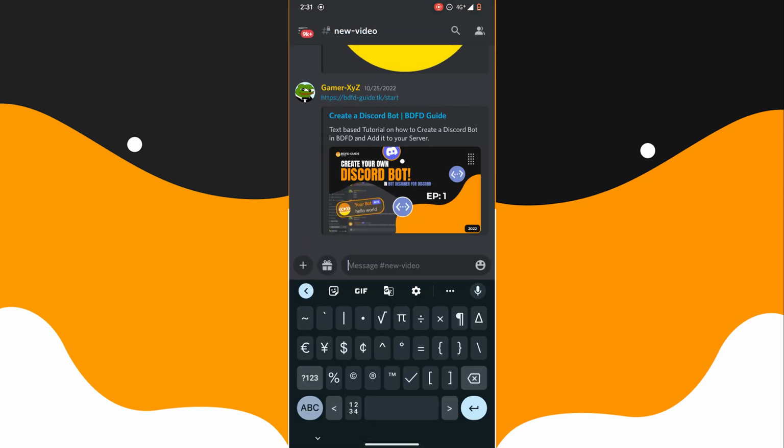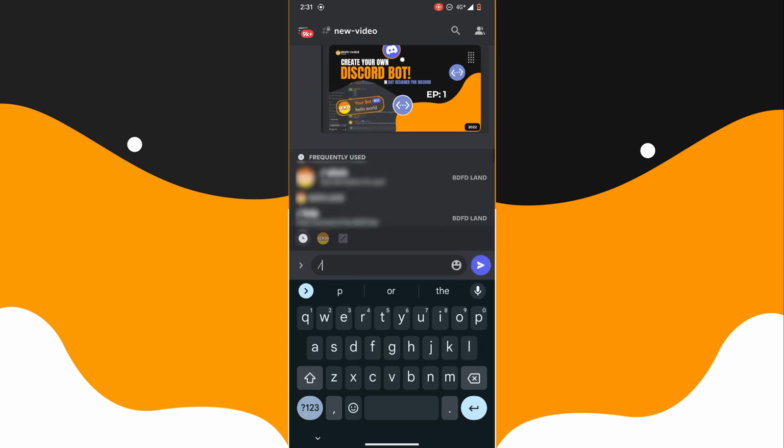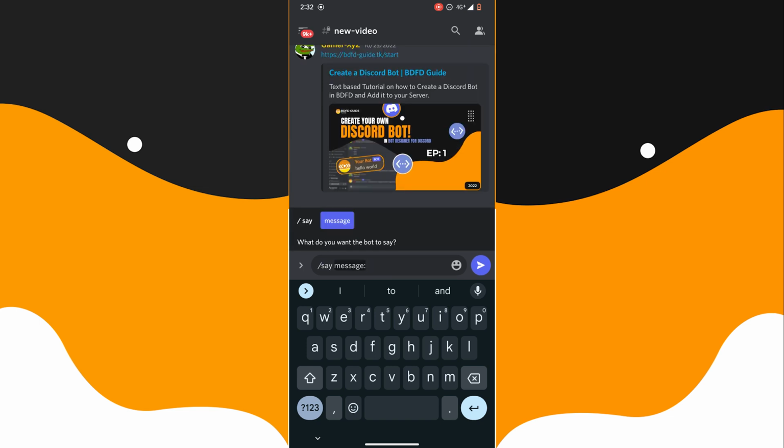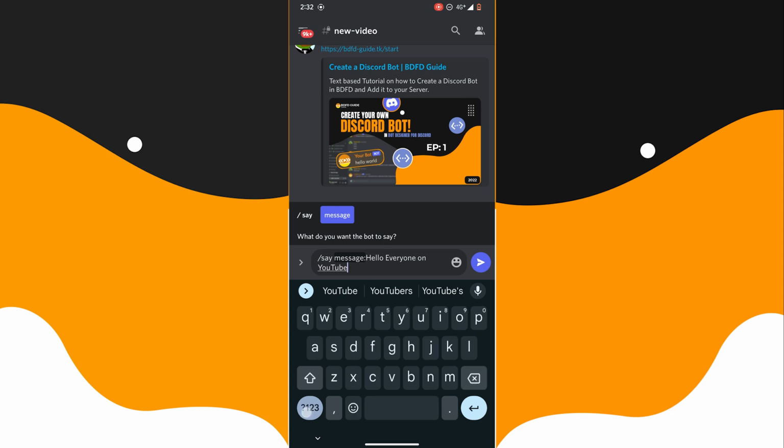Since our slash command trigger was /say, if we type slash, there you go, it's right there, and it has our description, says whatever we want the bot to say. I just realized it does not contain a "to", but that's okay. Click on say, and that's our option name, which was message. We'll make the bot say hello everyone on YouTube, and hopefully when we click send, it responds with whatever we want the bot to say.